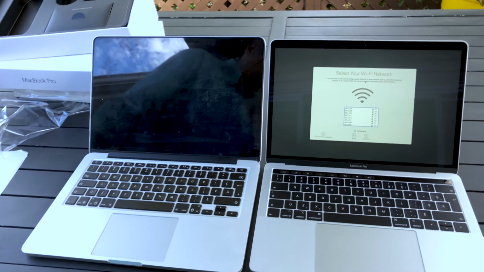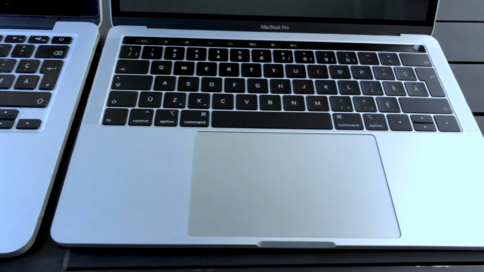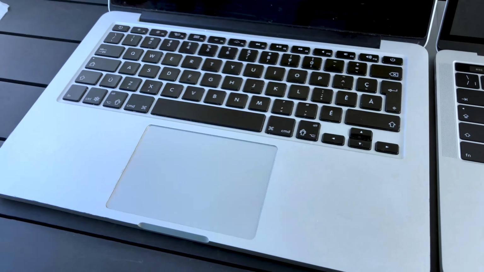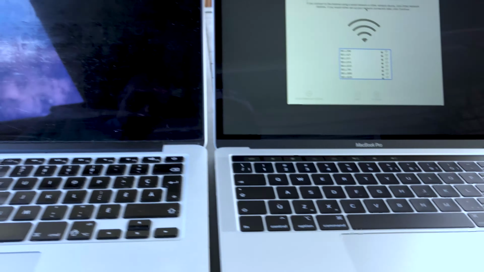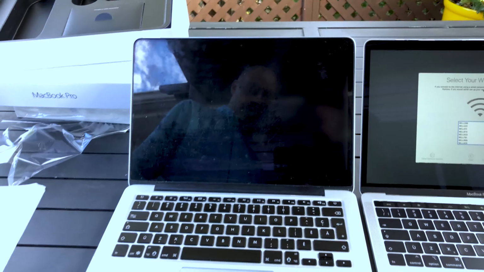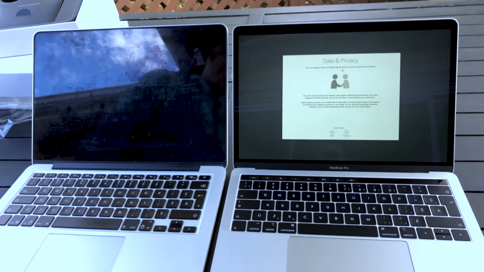Well, a few things come to mind. First is you'll notice that the trackpad is much larger on the new unit. The other one is, as you can tell, they're using what they call the butterfly keys, which are a lot less pronounced. They don't stick out as much of the keyboard. And overall, they look very similar. Thanks for watching.